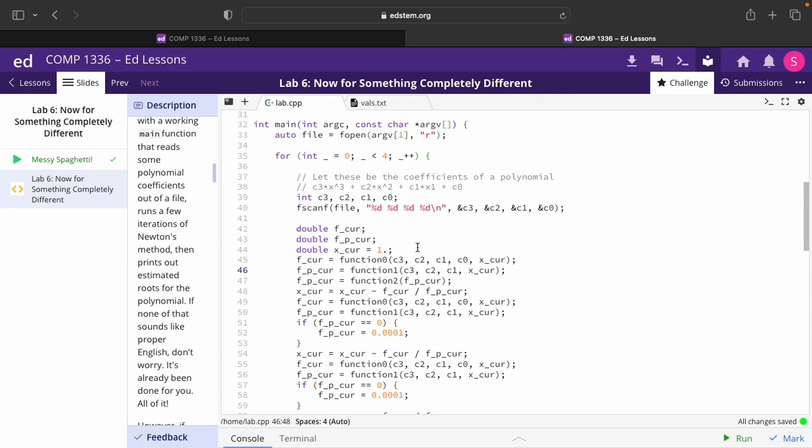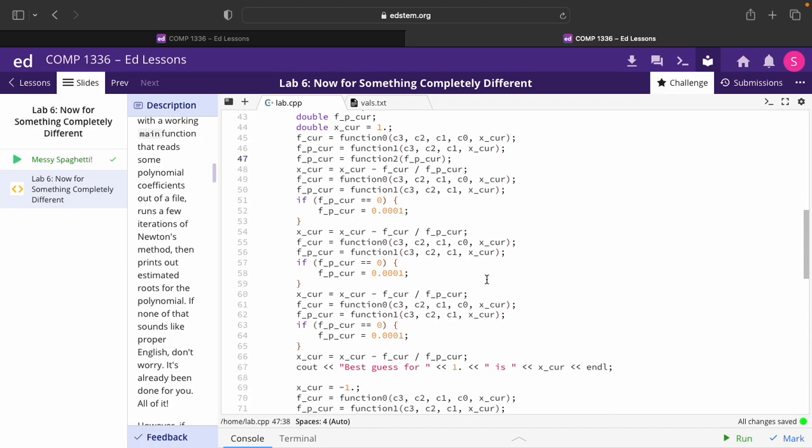Isn't FPCUR already equal to function 1? Okay. Maybe it was another. Oh, I think, yeah. So it's supposed to get a value from here, and then I think it's supposed to get a new value. Like using that prior value is now getting a new value, if I'm not mistaken.